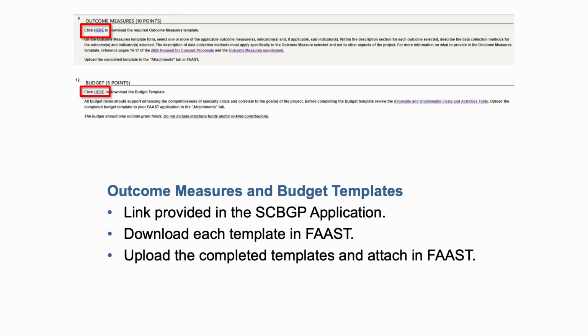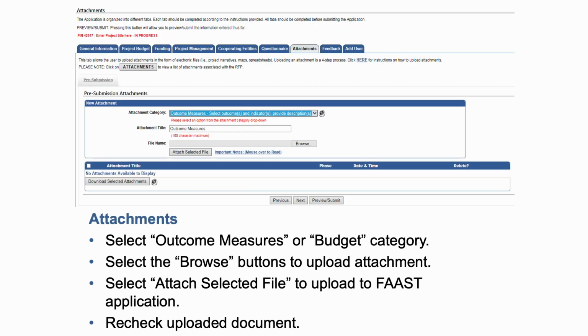Once you have filled them out, you can upload the saved documents from your computer into the application by clicking on the Attachments tab. On the Attachments tab under Attachment Category, select the appropriate template from the drop-down menu, either Outcome Measures or Budget, and enter the corresponding title.